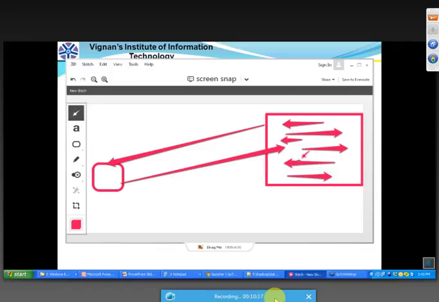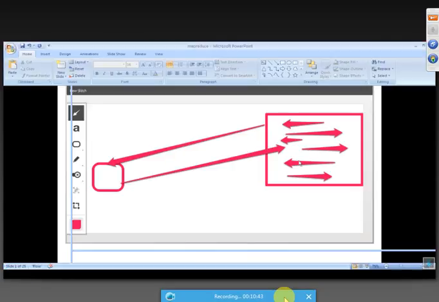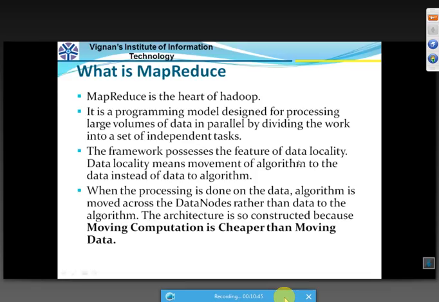It's commodity, inexpensive hardware. Whenever we are processing, we are not moving the data. Let the data be wherever it is, wherever the unstructured data is, wherever the structured data is. I will not disturb the data. I will simply put the algorithm onto the data, and then the algorithm is going to perform the analysis. That's the job of MapReduce. So that's about data locality.